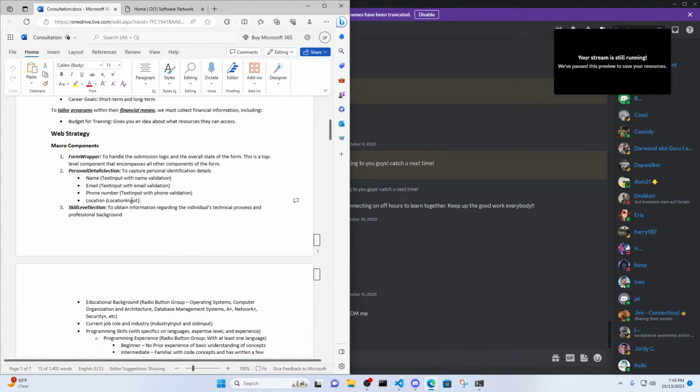But as you're clicking next, if I'm on the personal details section and I fill that out and then I click next, then the state of the personal details section is saved to the form wrapper. So the form wrapper is actually keeping track of the state as we move through the form.